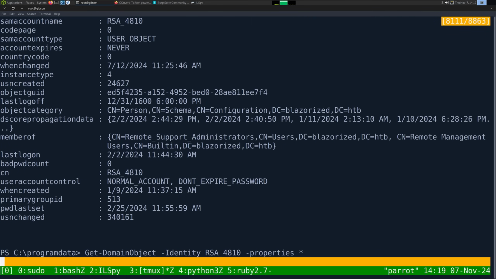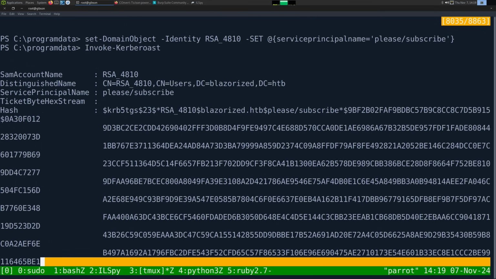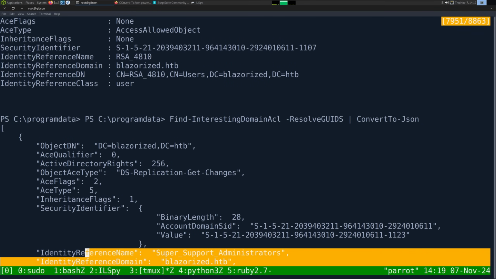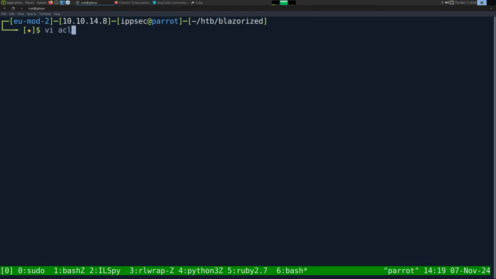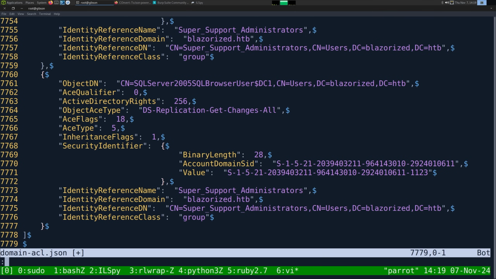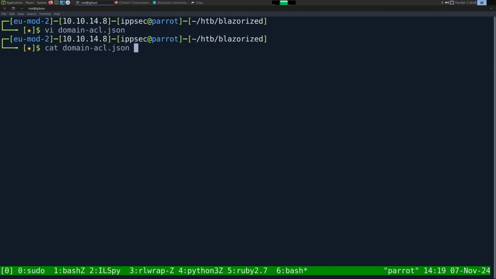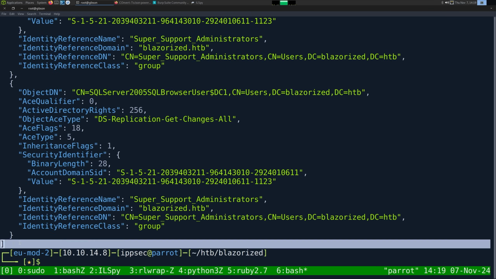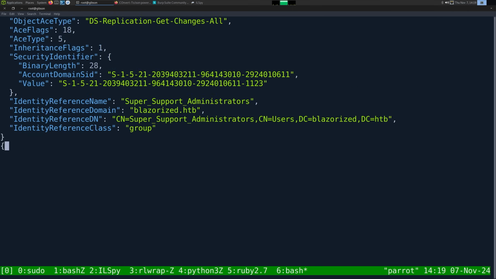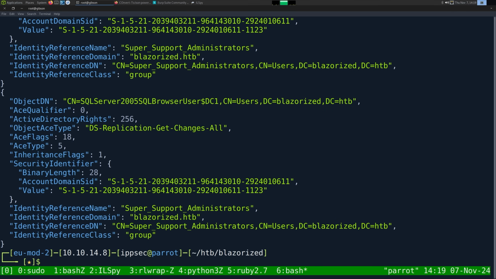We're almost to the top. There we go. And let's see, that's the kerberoast invoke. Grab this. And then I'm going to call this acl.json, or we'll call it domain ACL. That's probably better. Paste that in. Then we can just cat this file, pipe it over to JQ, and it opens up with a list. So I'm just going to put everything outside of that list.